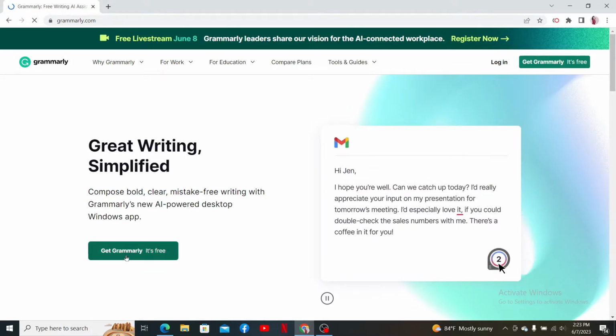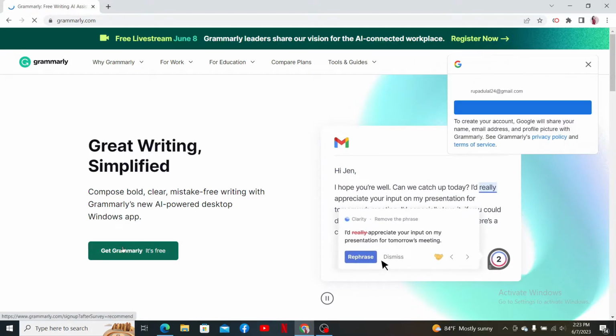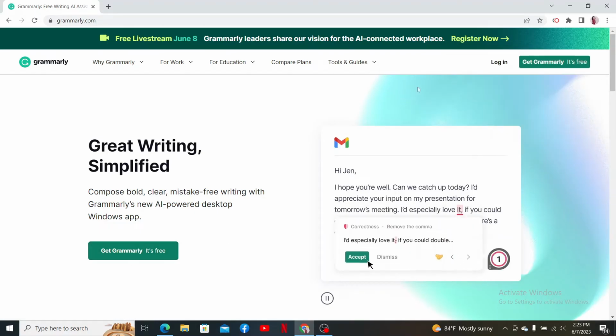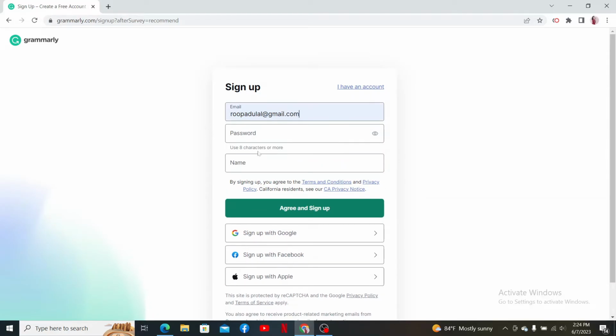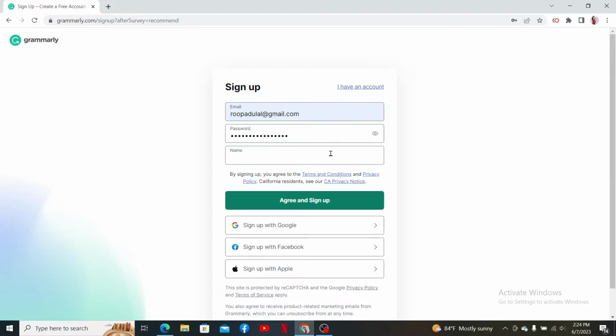Click on the Get Grammarly, it's free button located on the left hand side of the screen or on the top right hand corner. First, you'll need to sign up for a Grammarly account. Enter a valid email address in the email address field and create a password for your account. On the next field, type in your name. Click on Agree and Sign Up to complete your sign up process.